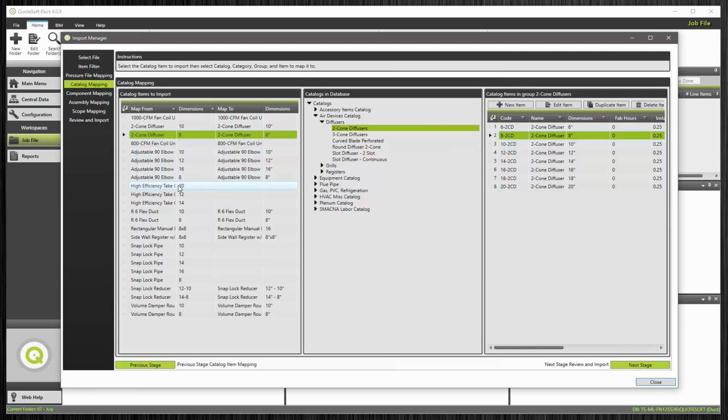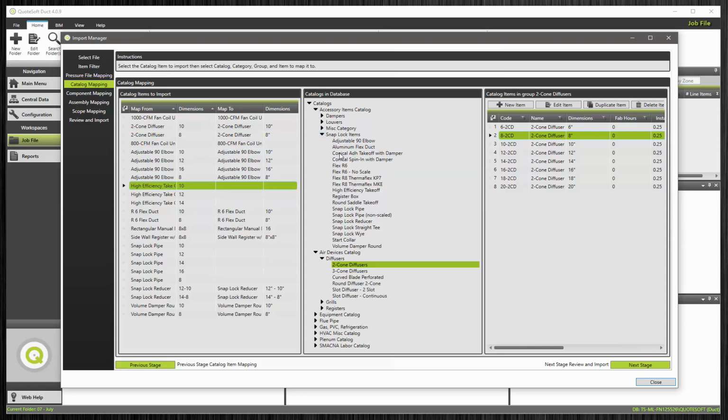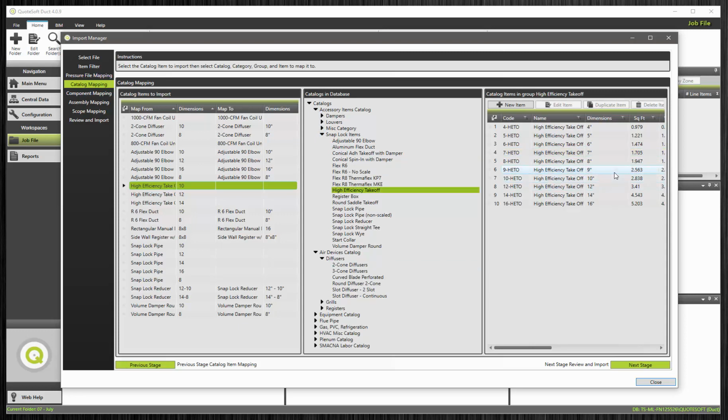Then we can move on to the next blank in the Map To line. High efficiency takeoff, 10 inch diameter. My accessories catalog, snap lock items, and find the high efficiency takeoff and select the 10 inch. And then continue mapping the items that are not already mapped and move on to fill in all of the blanks.